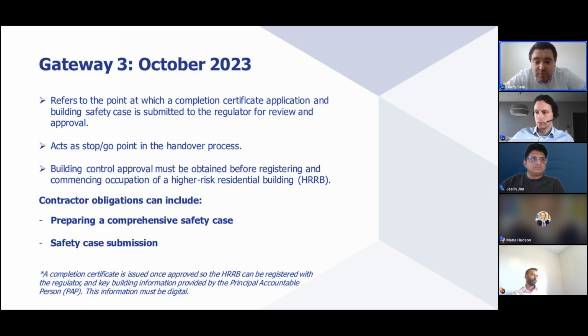And safety case submission. Once a safety case has been prepared, it must be submitted to the BSR for review. The regulator will ensure that the building meets all the relevant safety standards and that all potential risks have been identified and mitigated. Once a building safety case is approved by the BSR, a completion certificate is issued to the HRRB so that the HRRB can be registered with the regulator and key building information provided by the principal accountable person, both of these being requirements of the Building Safety Act 2022. A building cannot be occupied until all these steps are taken.